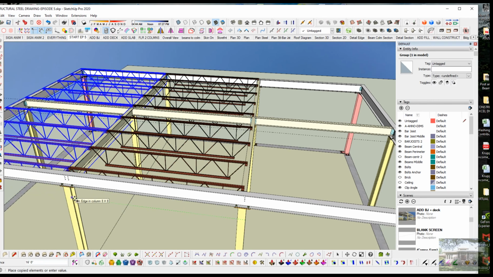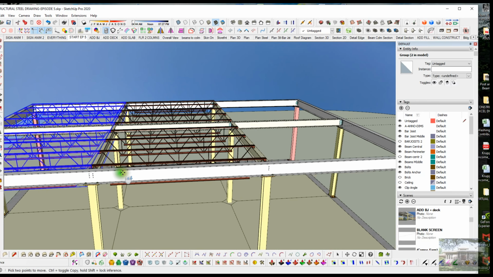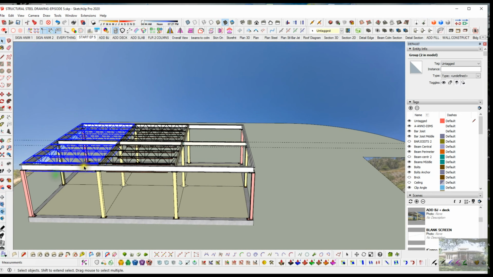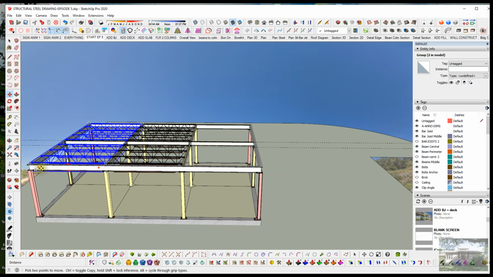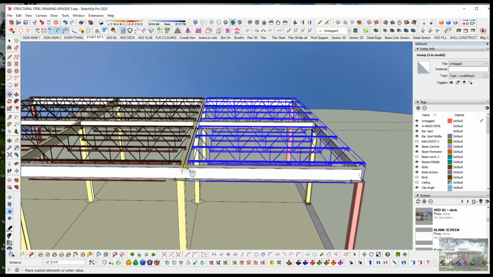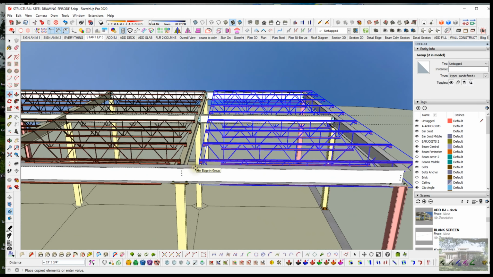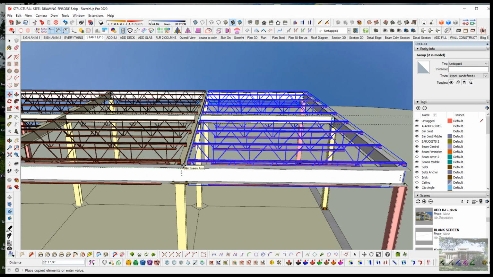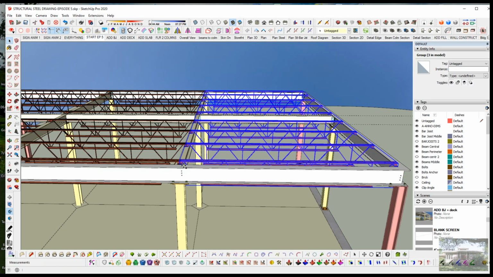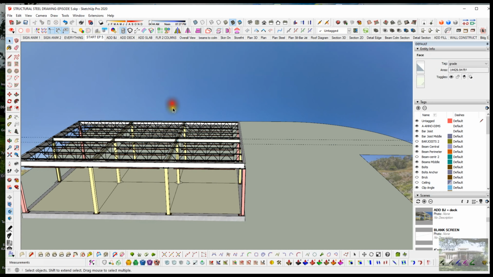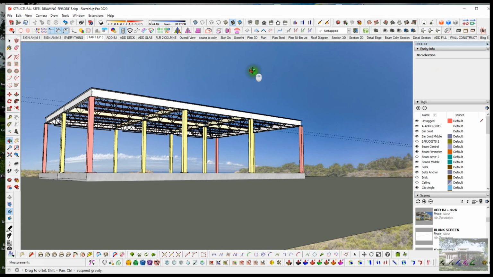I'll go from the same side of the same column, same side of 2 different columns. And we'll do the same thing again. We'll go the other direction. Stay on axes. You can see it's on the green axis, and it would stay there. Here I'm going to go 32 feet. So that's 3 bays now. So I have bar joists all the way across the whole thing.